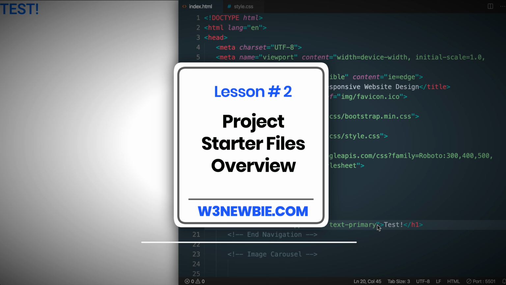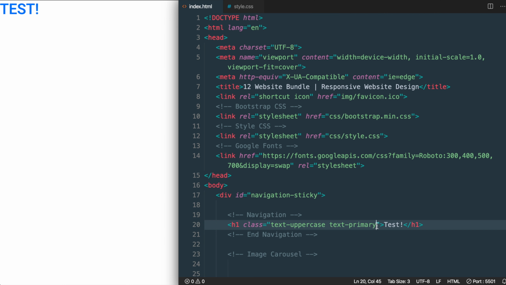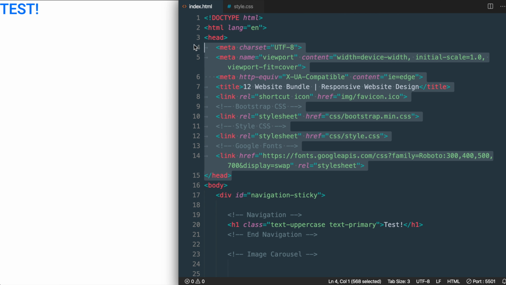Now let's go over what's already included for us inside of the project starter files. First, we'll go over what's included in index.html. And then we'll take a look at style.css and see what's included for us there. So from the top of the document, we have our HTML5 doctype, followed by HTML and the language English, which will span the entire document. And underneath that, we have the head section of the website, where we'll tell the web browser all of the important information for how we want our website to display.